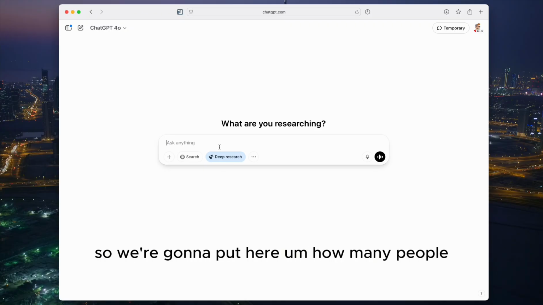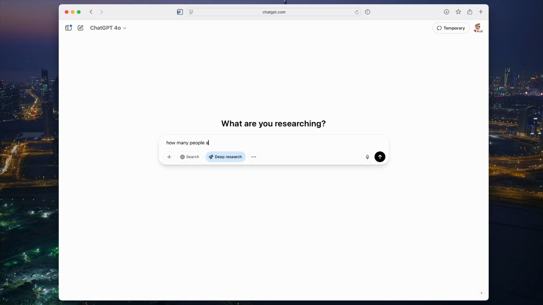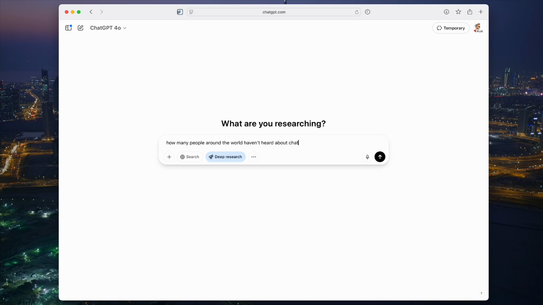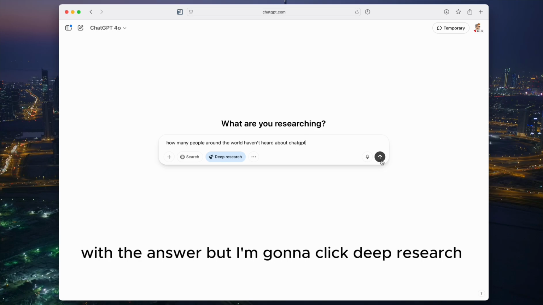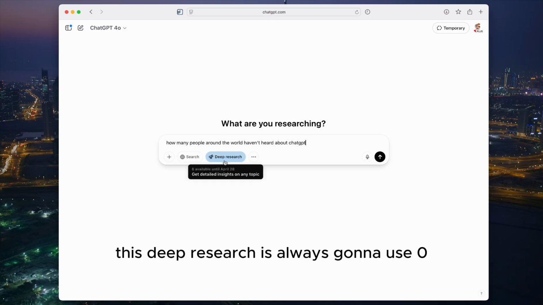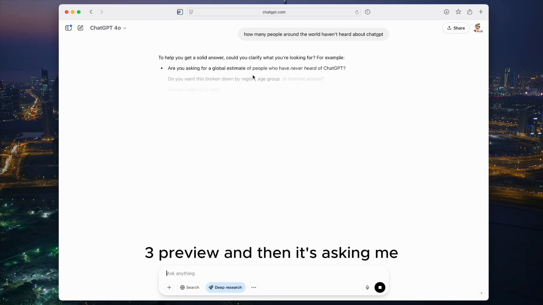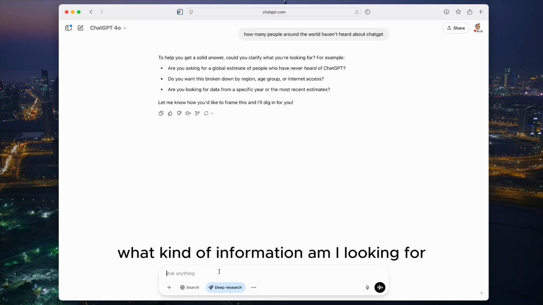So we're gonna put here how many people around the world haven't heard about ChatGPT. You will be surprised with the answer. But we're gonna click deep research. Doesn't matter what model you have here. This deep research is always gonna use O3 mini. Sorry, O3 preview. And then it's asking me what kind of information I am looking for.